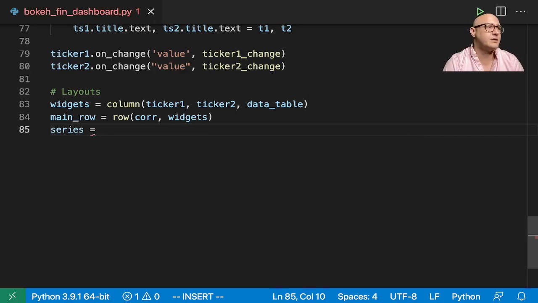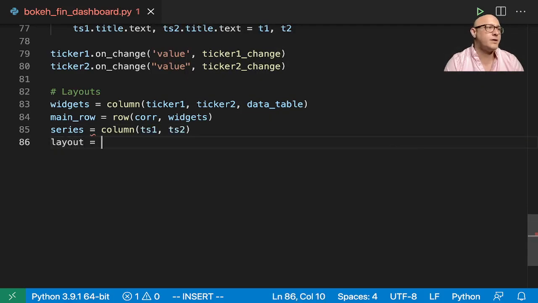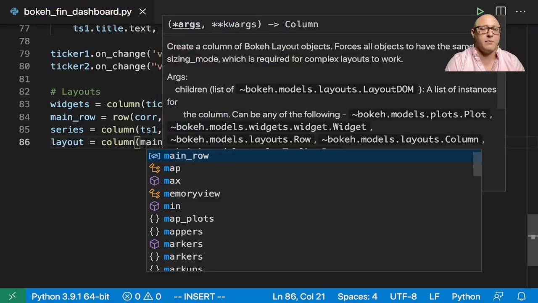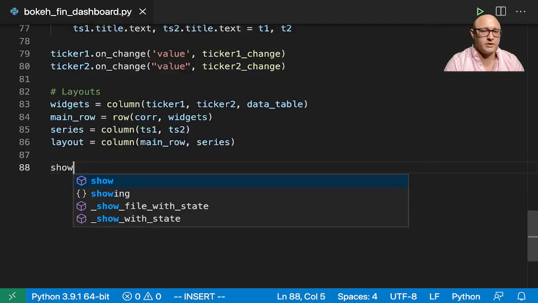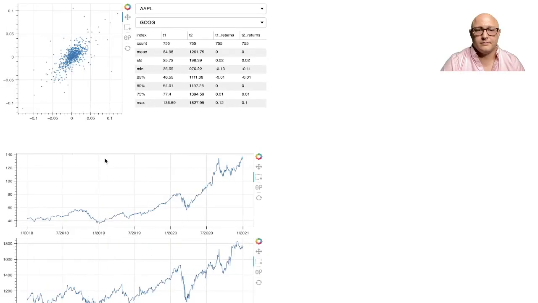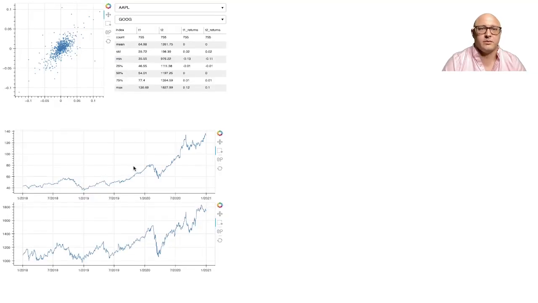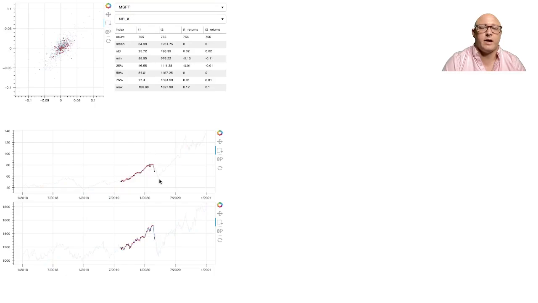So now we're going to have a series column, and this will be our TS1, TS2. And then let's actually have a layout in here. And this will be another column, which is a main row and a series. Okay, so let's double check. Show layout. Okay, so that works out pretty well. There it is. Okay, so this actually seems to work out pretty well. Now, notice something here. What's happening? Nothing is changing right now, okay? But this is changing. So when we highlight here, it highlights over there. These are all connected. That works pretty well.